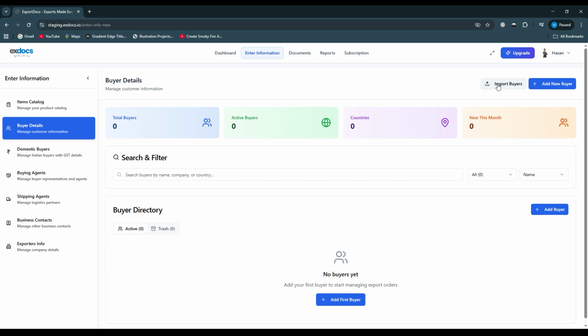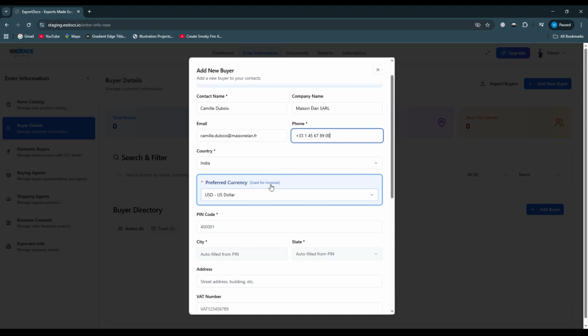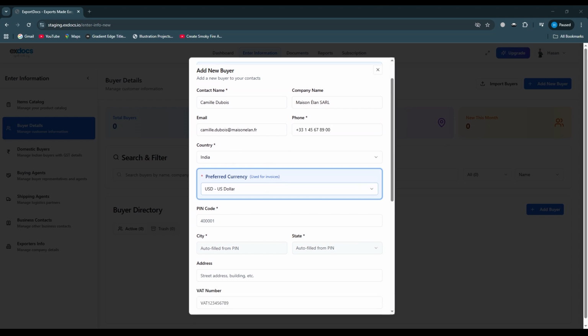Let's add a new customer to the system. Click the Add New Buyer button on the right to open the registration form. Start by entering the essential contact details. Input the contact person's name and the registered company name. Add a valid email and phone number to ensure seamless communication for order updates.